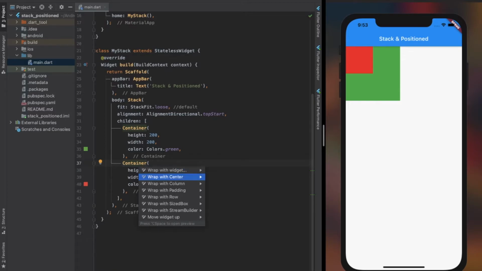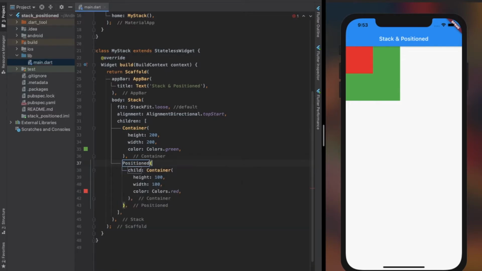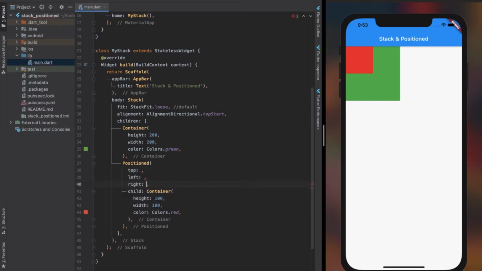Now let's wrap the second container with a positioned widget. Positioned widget has only 6 properties. That is top and bottom, which control the vertical direction, and left and right, which control the horizontal direction. Height and width provide size to the child. Please do keep in mind that you can use only one from each. That is, it can't be left and right together, or top and bottom together.